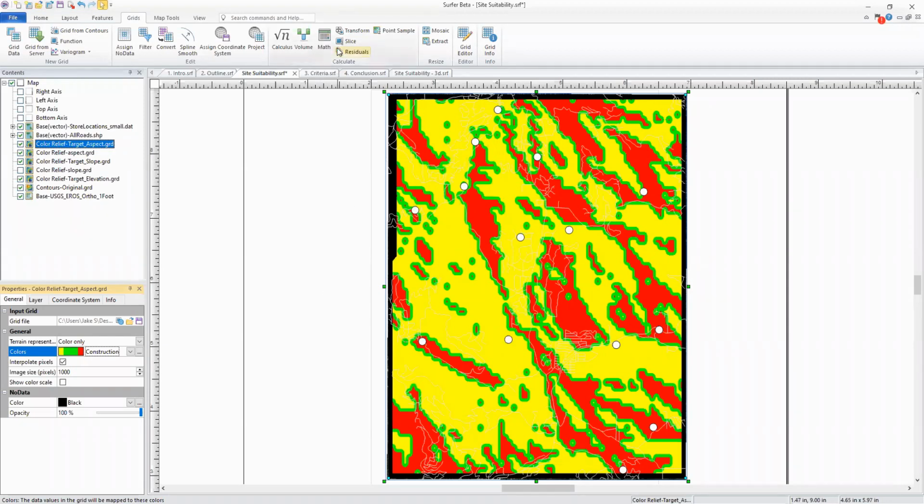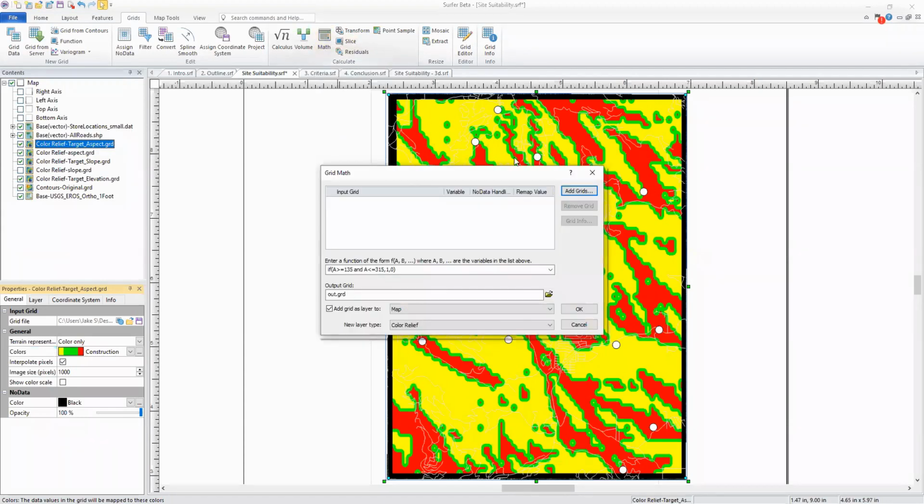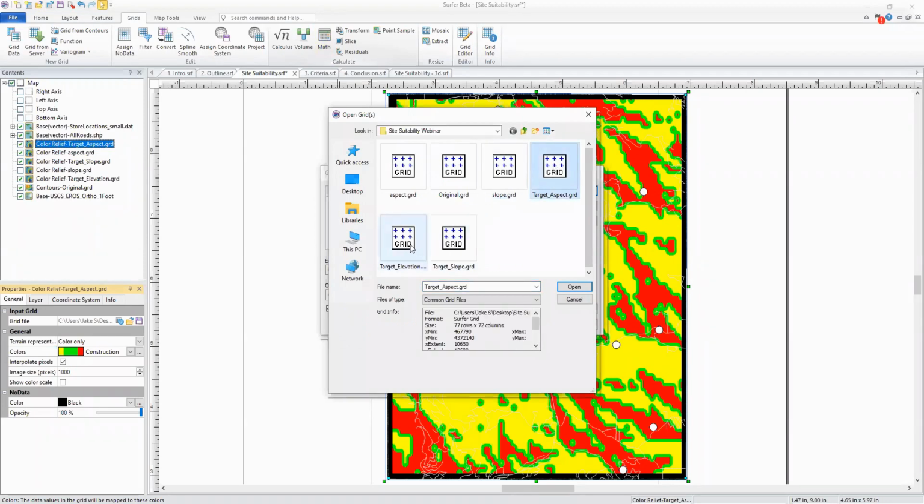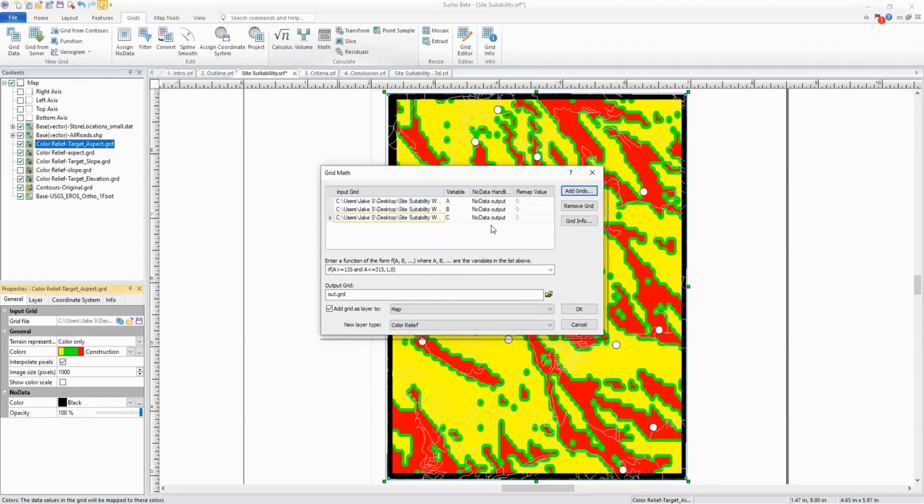So now for the last time, let's go ahead and hop into the grid math tool. And this time, let's add all of the target grids that we just made. Surfer is going to automatically assign them the variables of A, B, and C. And this time our formula is going to be real simple. It's just going to be A plus B plus C. I'm going to call that our target combo grid.